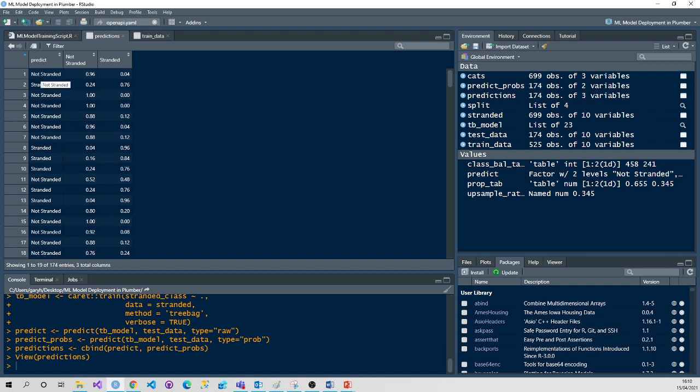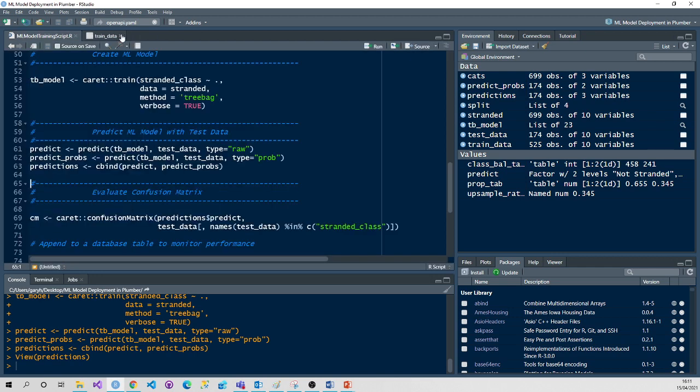But as you can see, we've got our class prediction of not stranded or stranded. You could calculate these class predictions based on the probabilities. So 76% stranded, we know that that's probably going to be stranded if you take a rule of anything above 50% is going to be classified as stranded, and anything below is not stranded, something like that. And you can see they directly align with the predictions we've made.